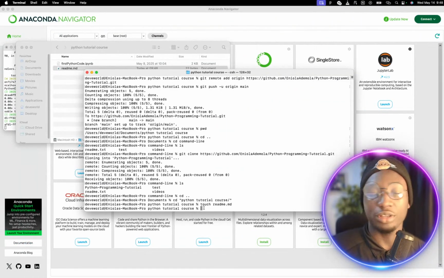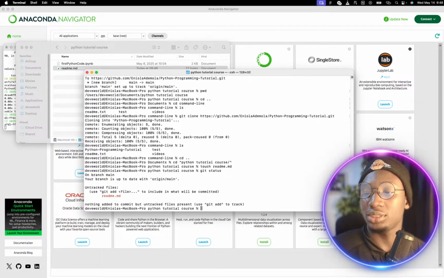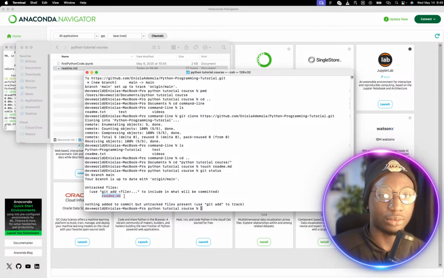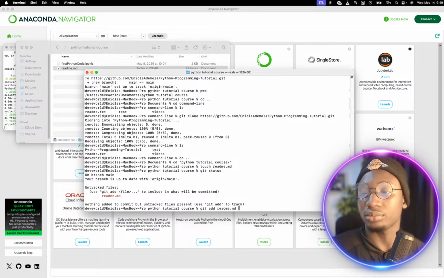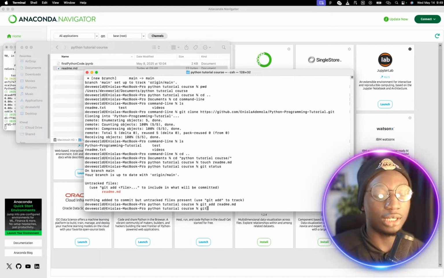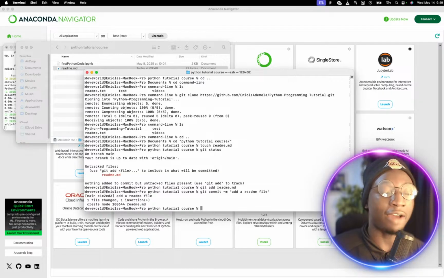So since I've made an update, if I say git status, you will see that this particular README file is not yet staged for commit. All right. So I can go ahead and add it. I'll say git add readme.md. Then I'll say git commit -m "add a readme file". I'll click enter, and after that I'm going to push, git push, right.